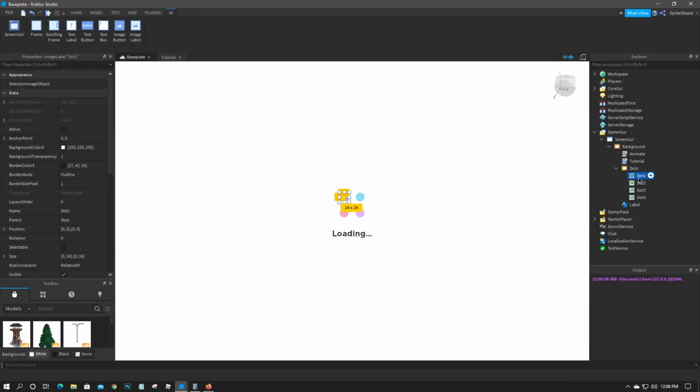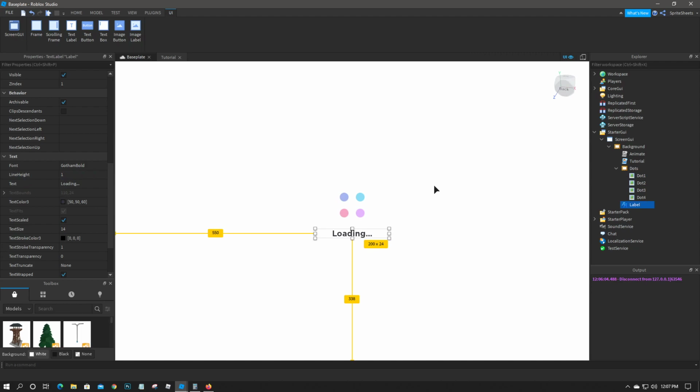Basically, each one of these dots is the same, just with a different color, and you're going to want to set the scale type to slice, the slice center to 100 by 4, and then set the slice scale to 0.12. This will be changed later when we script all this together. And the loading label is just a text label that says loading. I'll go ahead and put that in the script within this video.